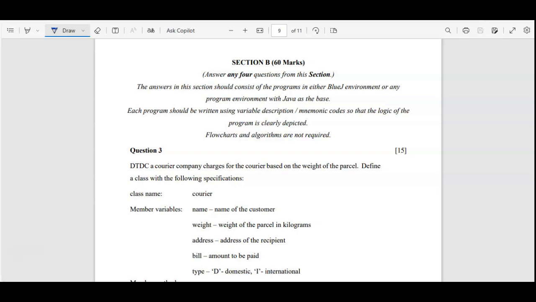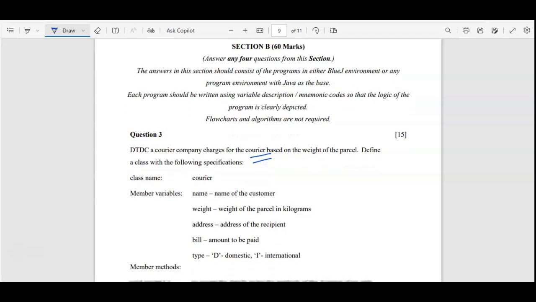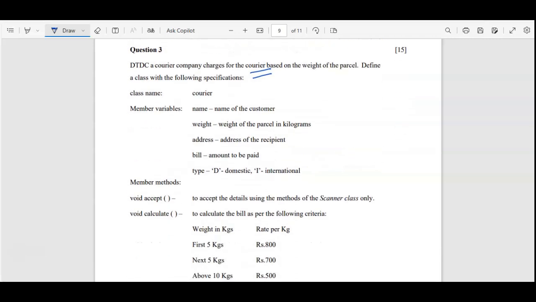Question number 3: DTDC, a courier company, charges for the courier based on the weight of the parcel. So they are charging the cost for the courier as per the weight of the parcel. Define a class with the following specification. The name of the class is Courier and the member variables are name, weight, address, bill and type.